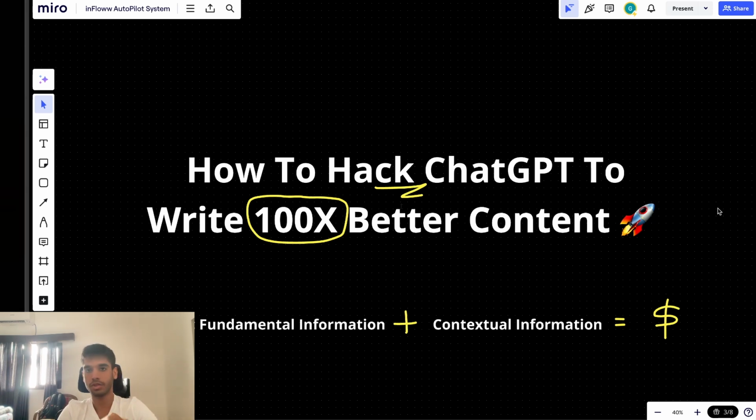As well as contextual information. This is specific information about your business, your client's business, their ICP, the audience, so that it can combine the fundamentals it knows and the specific information about your business to write really good scripts and convert that into attention that converts into dollars.